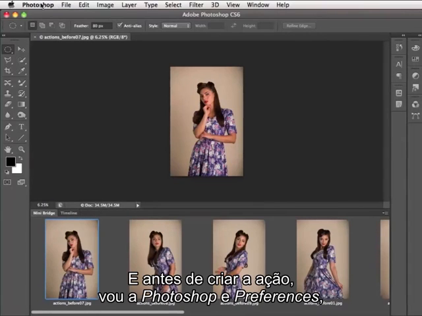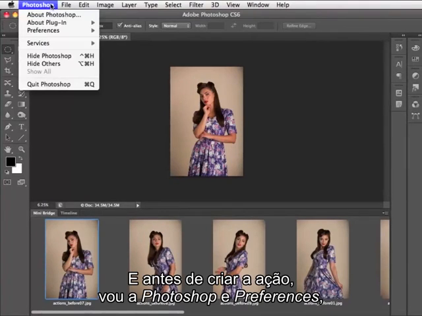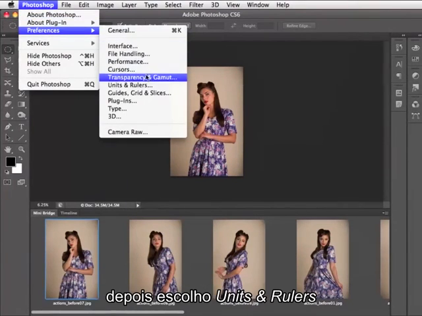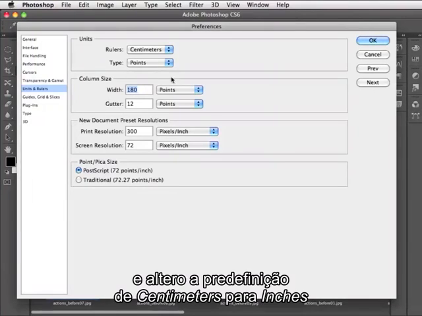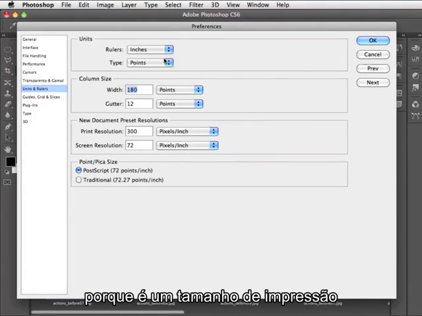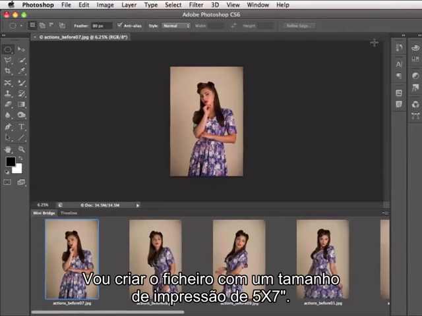And before I start creating my action, I'm just going to go up to Photoshop's Preferences and go to Units and Rulers, and we're going to set the default from centimeters down to inches because this is a typical print size measurement, inches rather than centimeters, and we're going to create our 5x7 inch print.